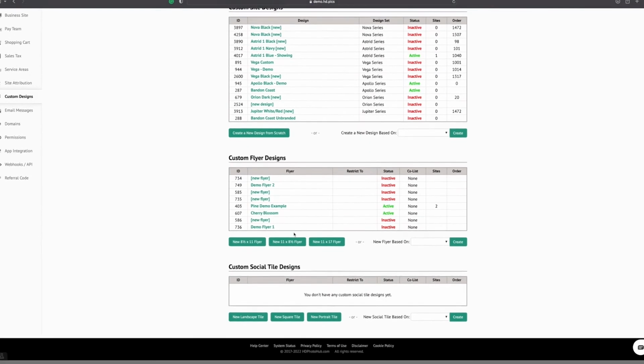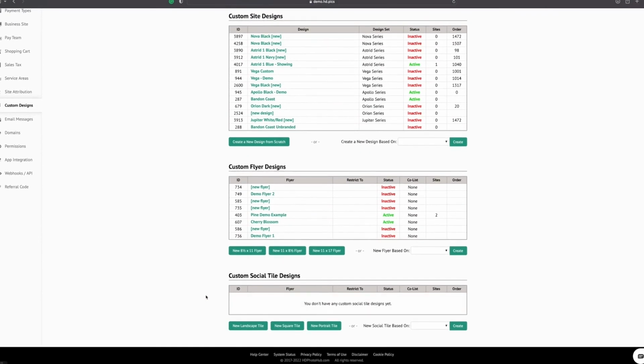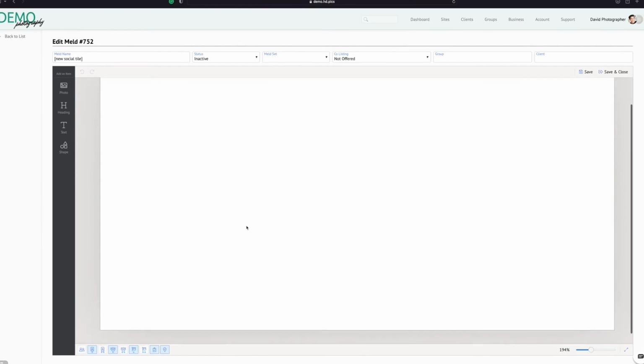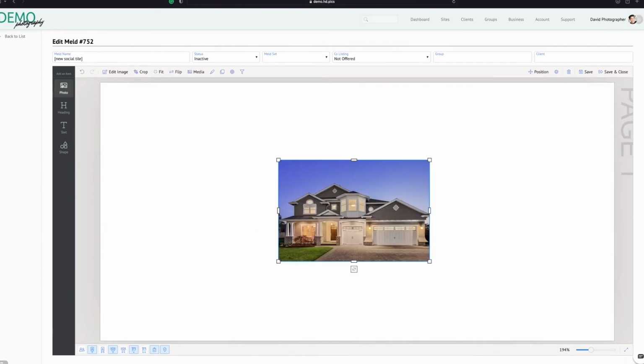Again, if you wanted to make a social tile, you're going to do the same thing. You're just going to click down here, get started in this canvas. Your editor's the same thing. You're dragging photos, you're dragging text, you're saying new listing. There you go. I've made a social tile already. So that's it for today.